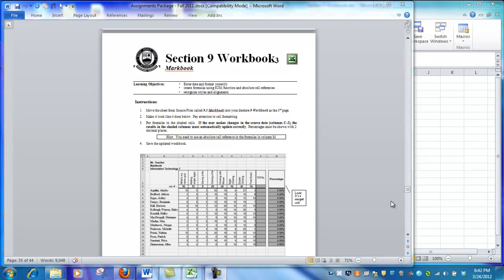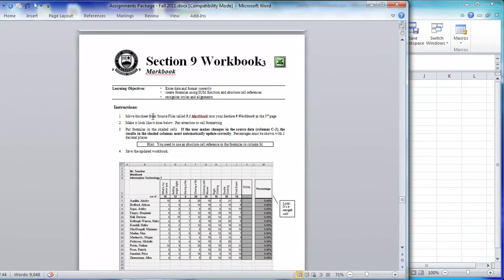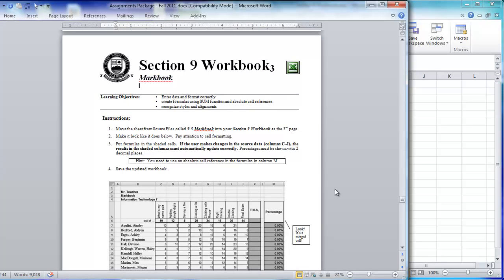The Markbook assignment, which is the third assignment in the Section 9 workbook. It's another one that requires you to get a source file and move the page into your Section 9 workbook. If you look carefully at the instructions, it says move the sheet from source files called 9.3 Markbook into your Section 9 workbook.